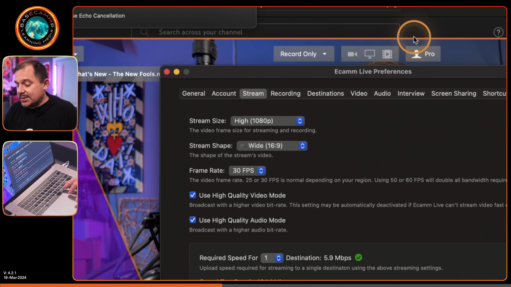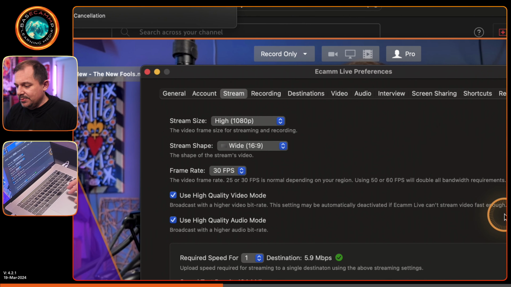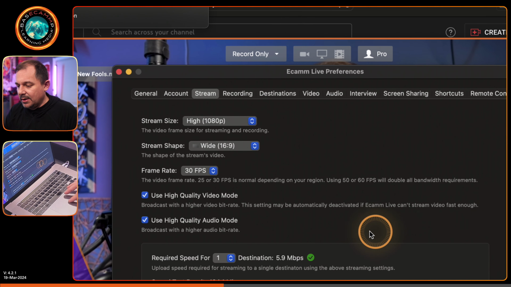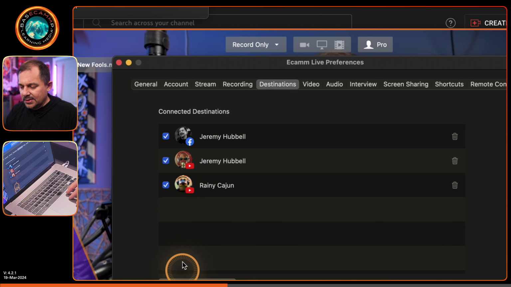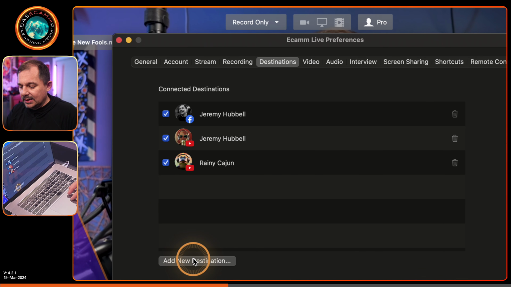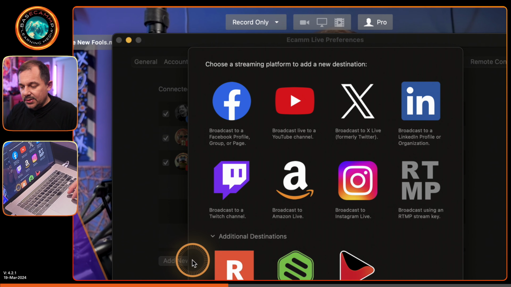Okay, so let's go over. While I'm zoomed into the preferences window here, let's go to the Destinations tab. You can see here I've got a few of my locations. I've got a Facebook and YouTube personal channel. I've got my Rainy Cajun YouTube. I could do that via Facebook, but I'm not going to. And I'm going to tell it to add a new destination.